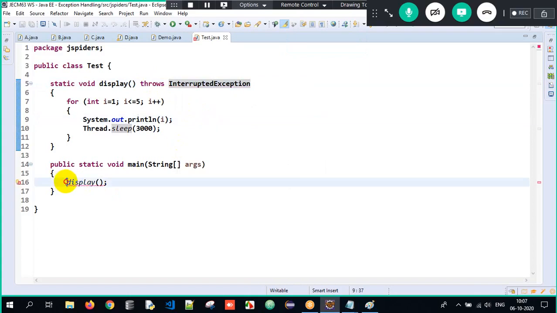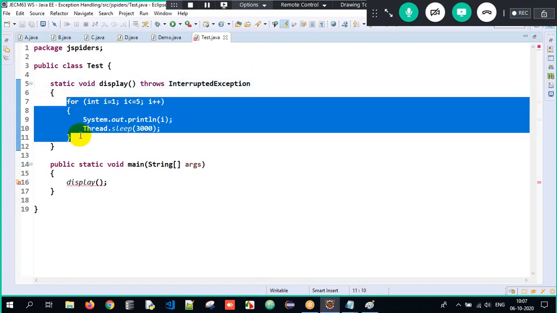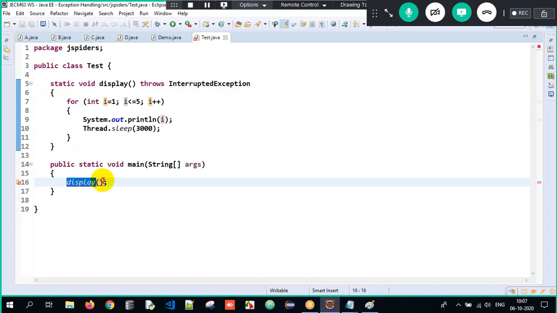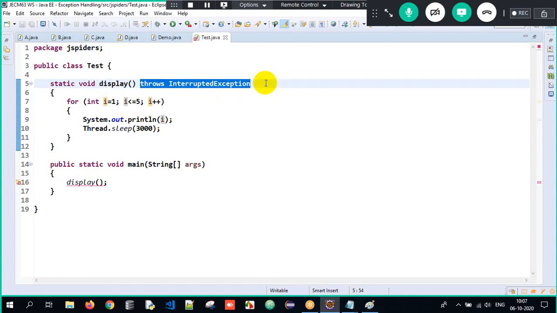So when I try to call display, that method is telling throws InterruptedException. What is the meaning of throws InterruptedException? It means in the method here, there is a possibility of InterruptedException and that has not been handled. That information is told to the caller. When I write throws InterruptedException, that information has been told to the caller.